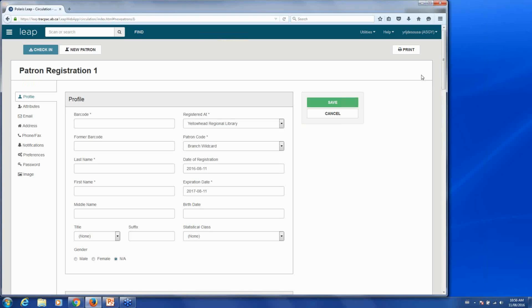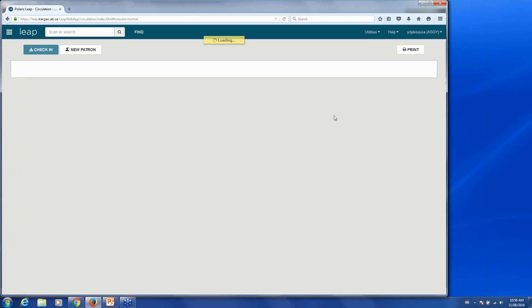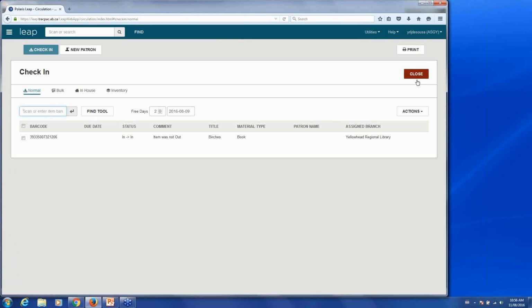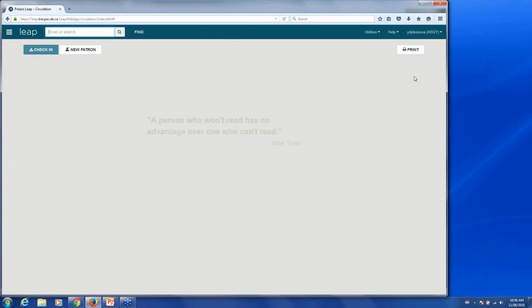So that's about all I had to show you for the basic functionality. Are there any questions about anything we've looked at so far? Okay, I'm not seeing anything pop up in the chat box or the questions, so I thought we'd end just by going over a couple ideas of how you can start using Leap in your library right away.